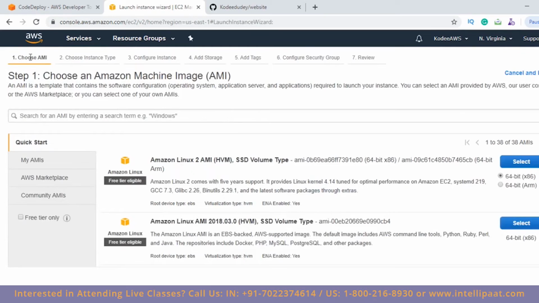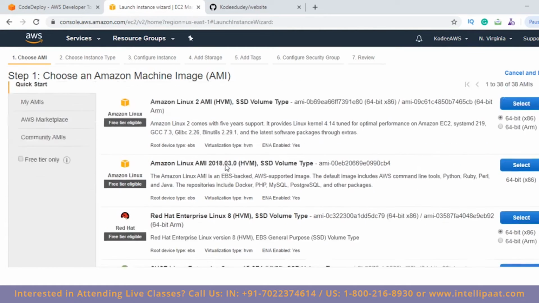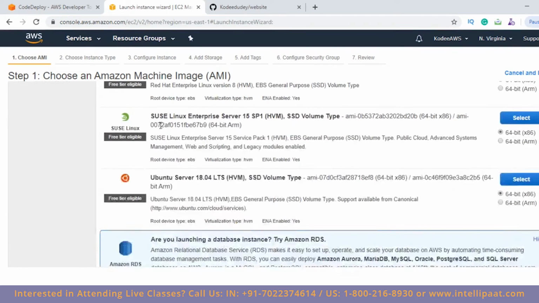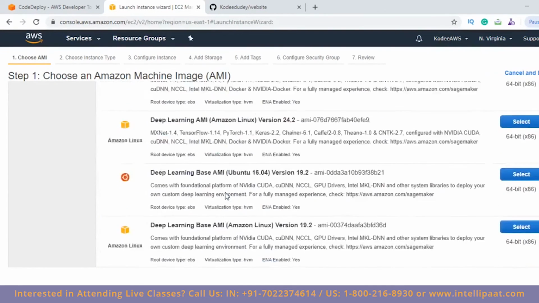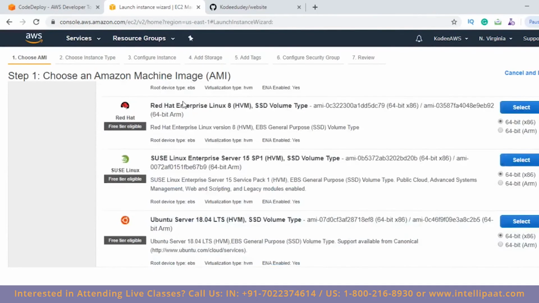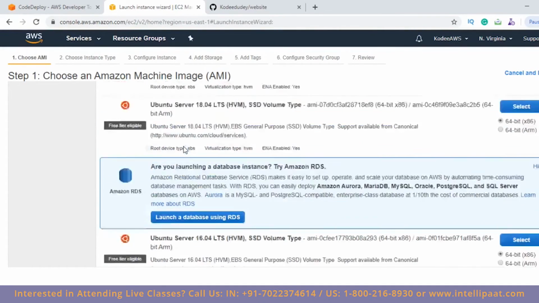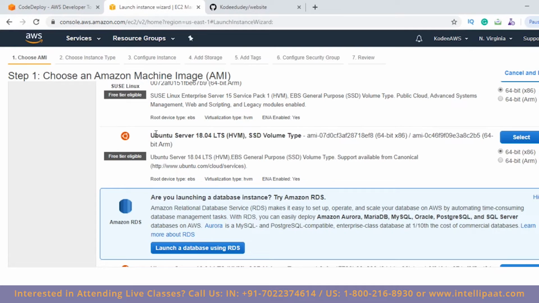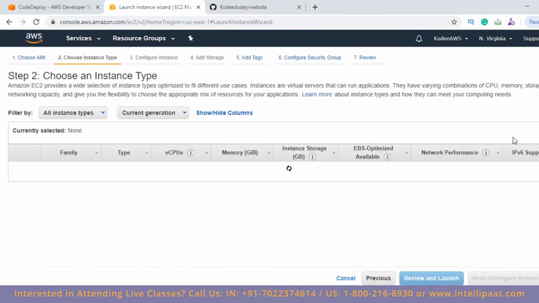So you can see over here, choose AMI. AMI is Amazon Machine Image. Basically this means the ISO file. You can see this is Amazon Linux, this is Red Hat, this is SUSE Linux, this is Ubuntu, and also you'll have Microsoft Windows. So you can choose any of these and launch the server. But I want an Ubuntu server, guys. I'm going to launch my website in my Ubuntu server. So I'll be selecting this.